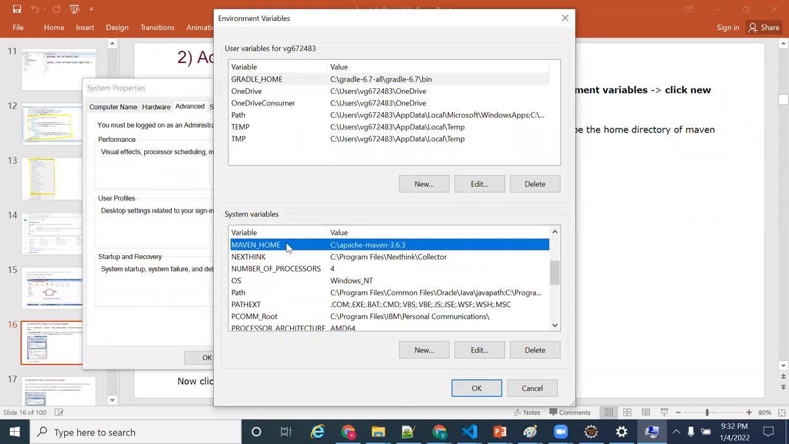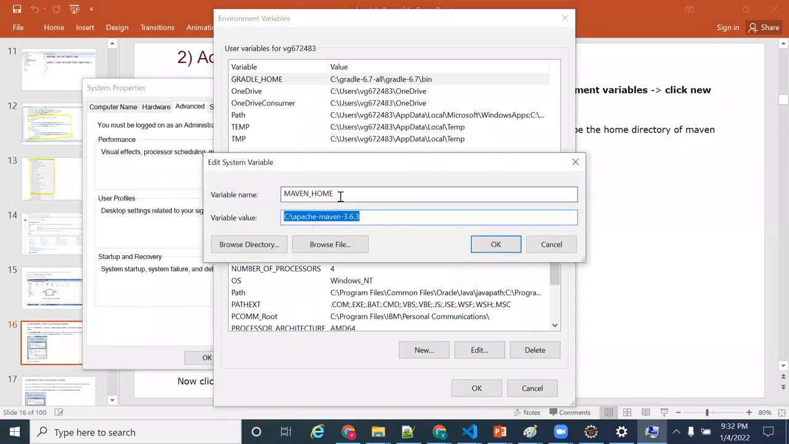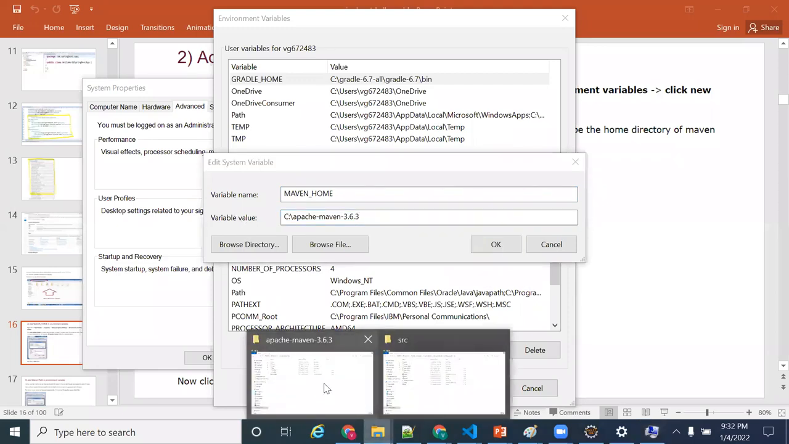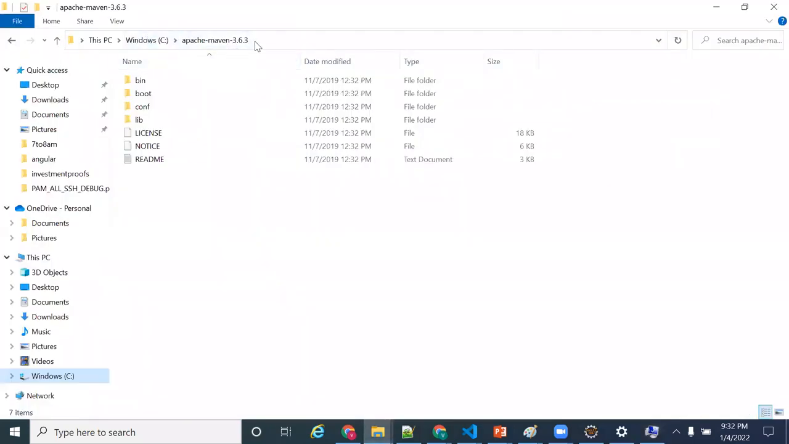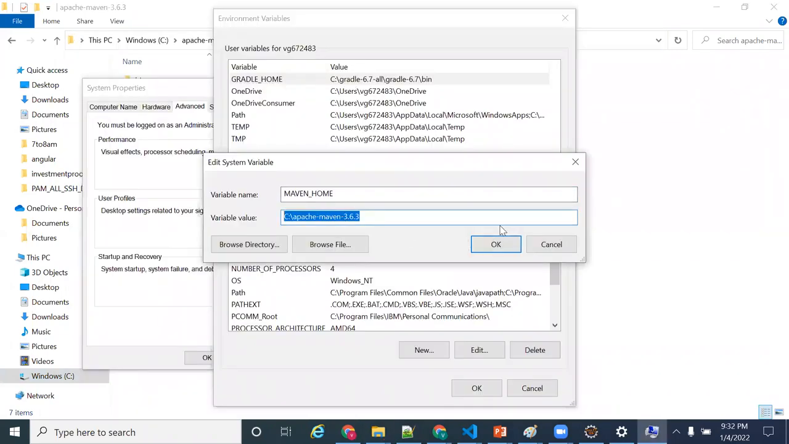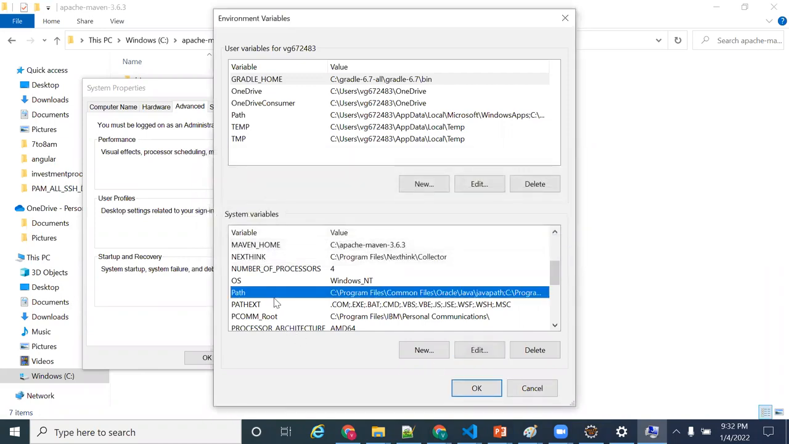MAVEN_HOME. This is what I need to create. And which folder do I need to give? Wherever I extracted: C colon Apache Maven 3.6.3. This is the folder for which I created the environment variable MAVEN_HOME. Where you extracted Maven, that path you need to take here. Clear? Yes.